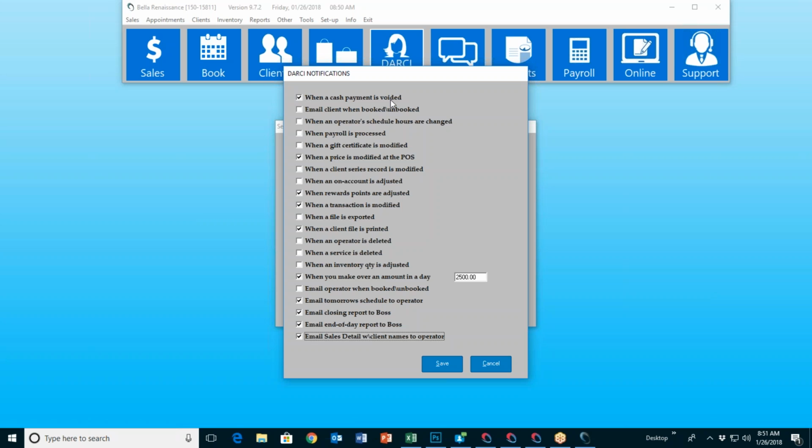If a front desk person voids a cash payment at the point of sale, then the boss or manager will get instantly notified by Darcy that a cash payment was voided on this transaction on this day at this time. And if you're password protecting that option of voiding a cash payment, then it will also tell you who actually did the void, because it'll know who did it based on their password.